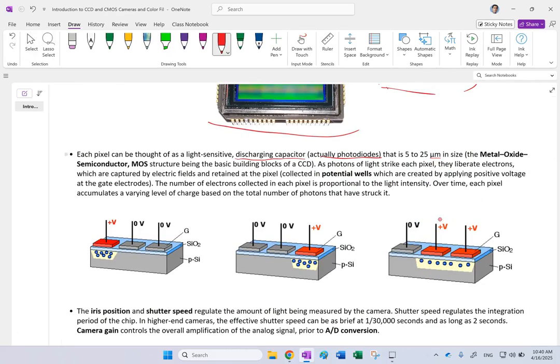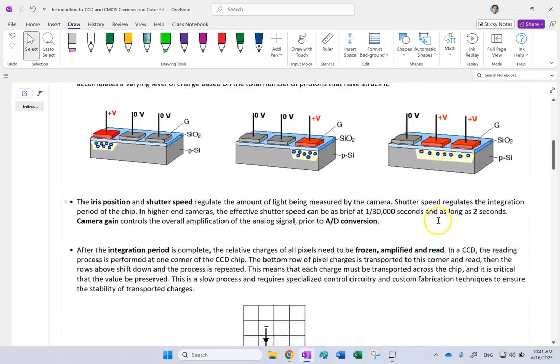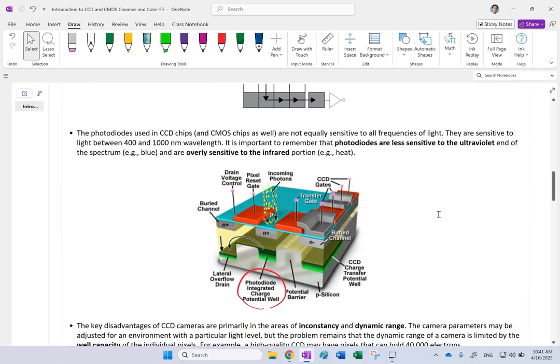The typical size for each one of them is somewhere between 5 to 25 micrometers. So they are very small. That's why several million of them can fit inside a small chip that is a few millimeters to a few centimeters. Now, what's inside of them? Inside of them, you have a metal oxide semiconductor, or MOS, structure. So again, what you really have is semiconductors, and these semiconductors are basically the foundation, the structure for collecting the charges.